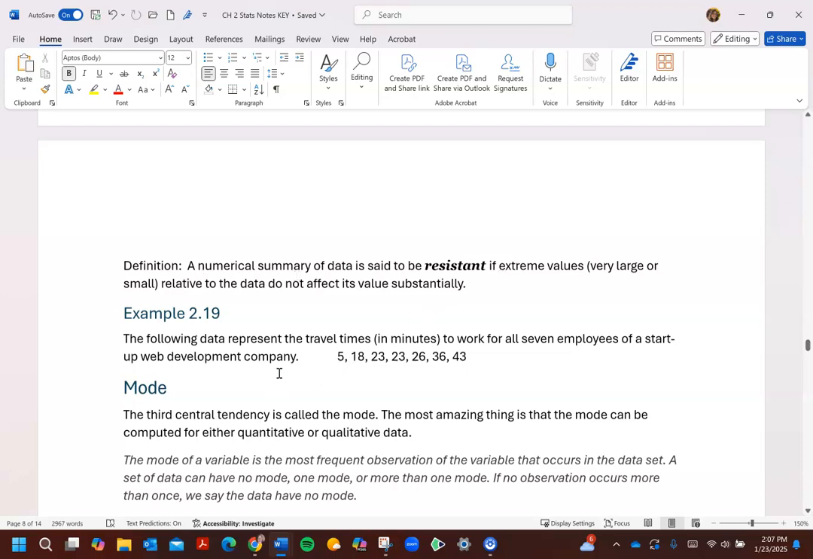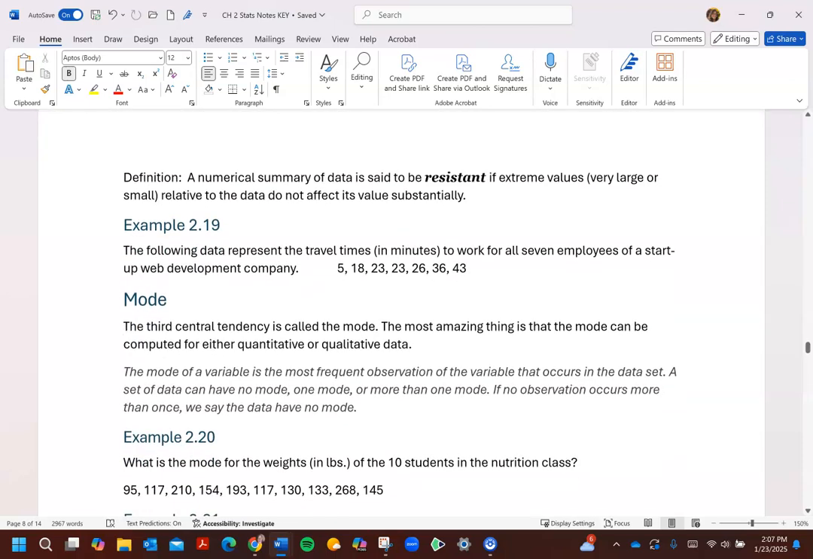Example 2.19, following data represent the travel times in minutes to work for all 7 employees of a startup web company. So this is the original set. Another central tendency is called the mode. So the mode can be computed for quantitative or qualitative data. So that's really nice. It's very helpful to us to have that. And it's the most frequent observation of the variable that occurs in the data set. So it may have no mode, one mode, more than one mode.